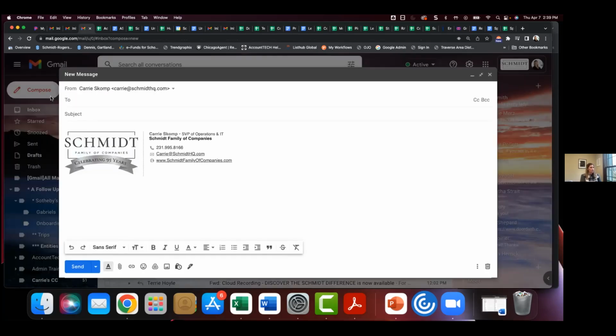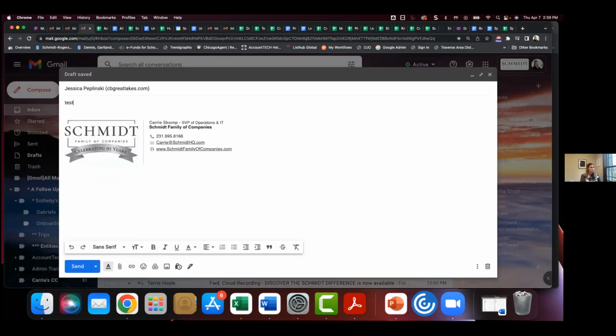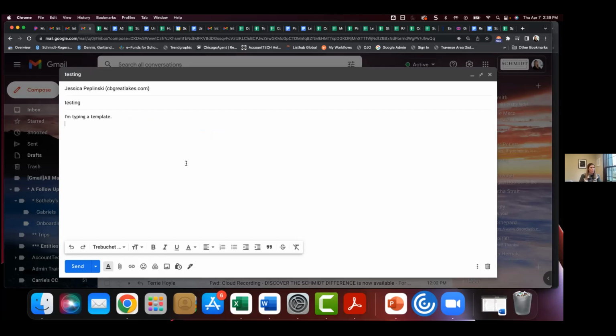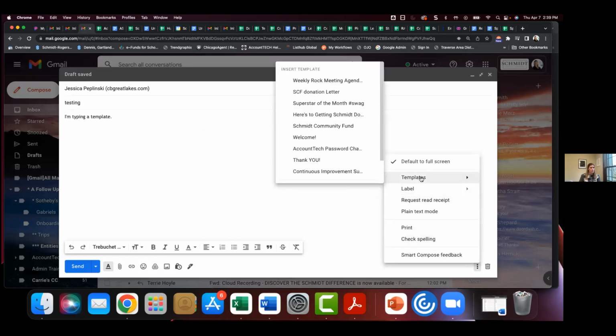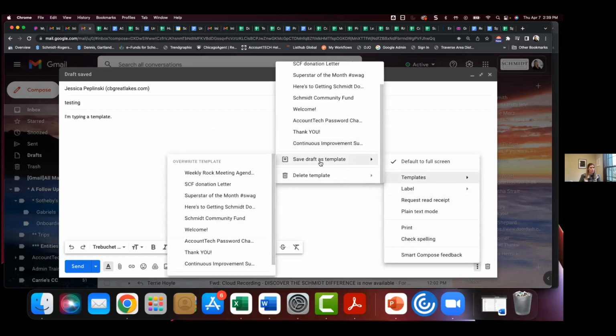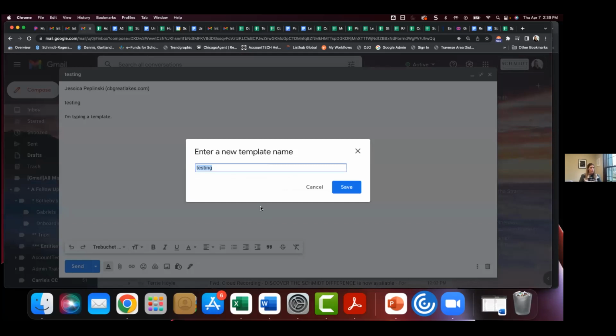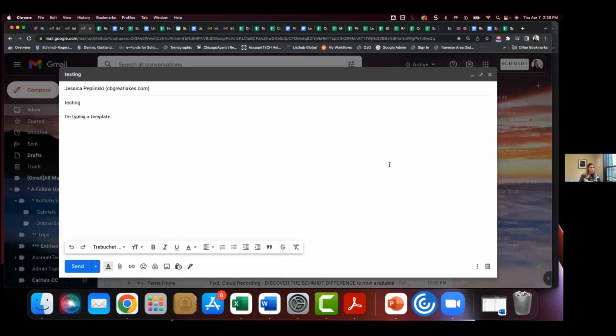So say I'm typing a template. And then what you want to do is delete your signature, because every new email you open up already puts a signature in. So the first time when you save it as a template, you want to delete that signature. Go ahead and click the 3 little dots, templates, scroll to the bottom, save draft as template. You can overwrite one of the ones that you want or save as new. And I'm just going to say it's testing.